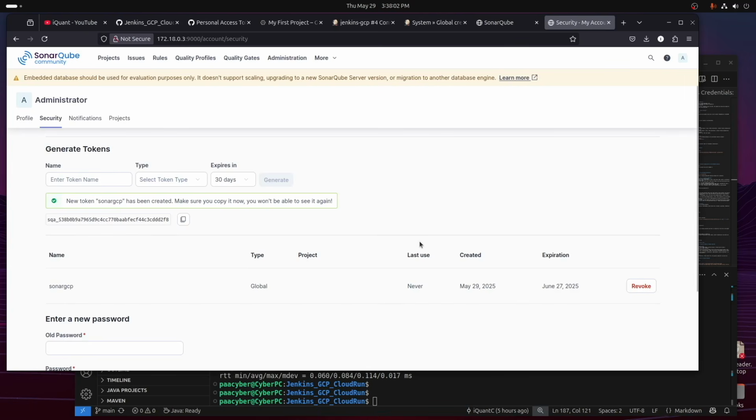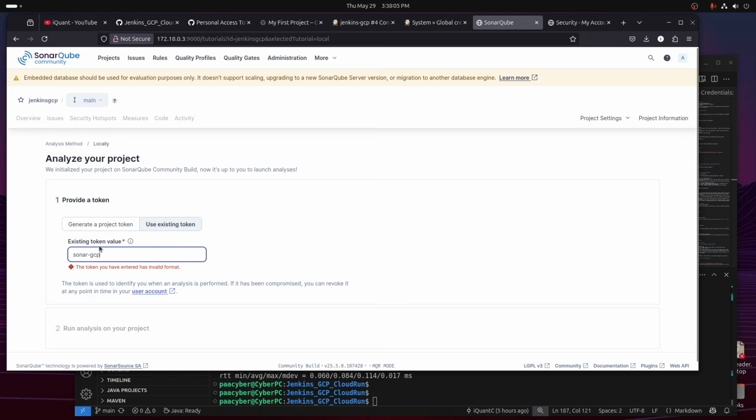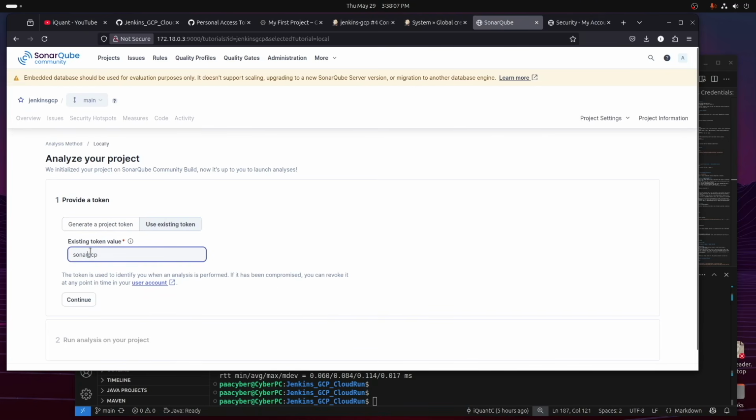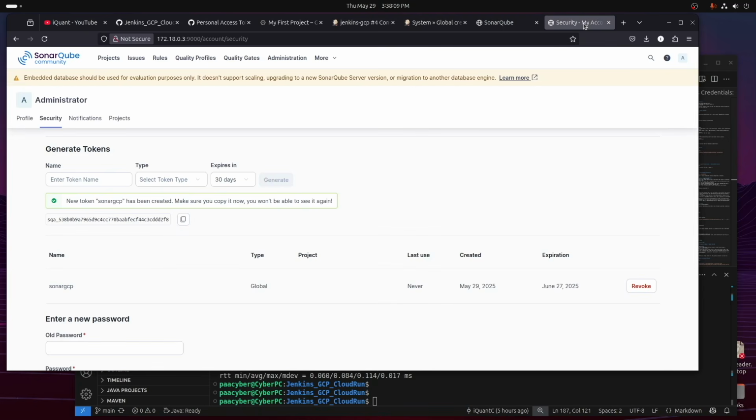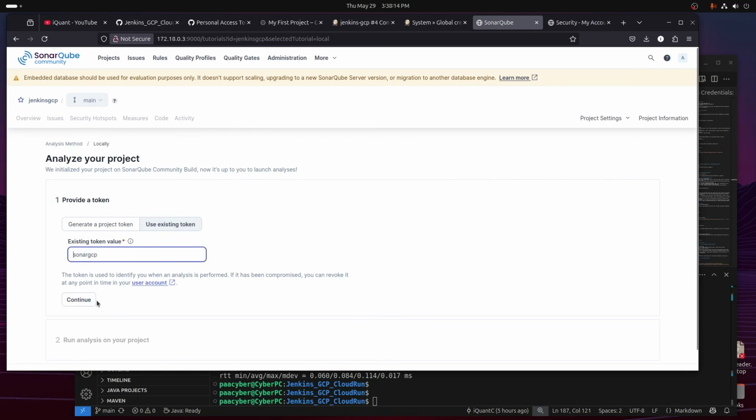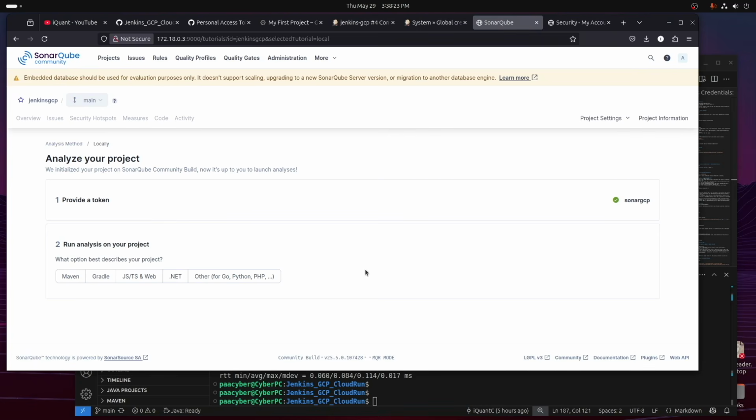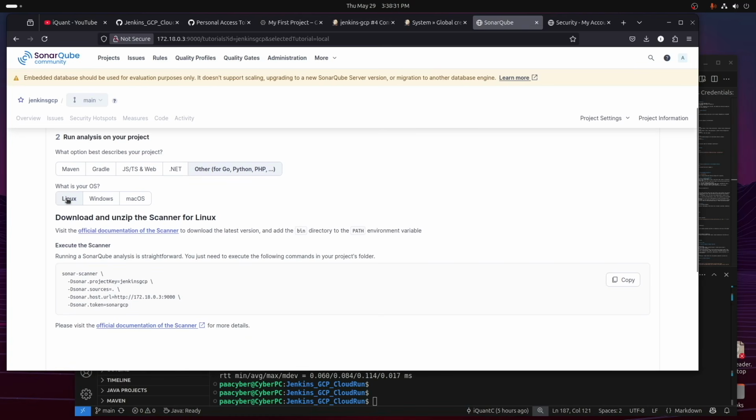I'll revoke it. So now when I'm setting up the project, I need the one without the dash symbol, as you can see here. Okay, continue. And now we want to run our analysis on our projects. We have Java. You don't see it here, so select Other. Project is going to be on a Linux machine. We are going to need this in our pipeline script. But for now, I'm not going to copy it yet.